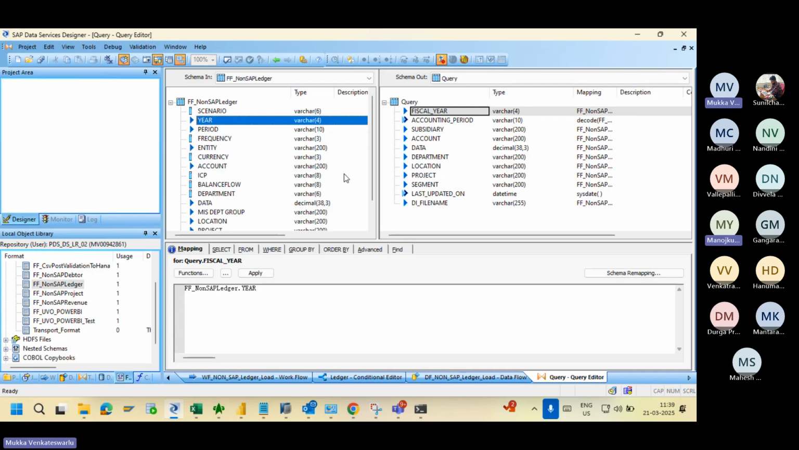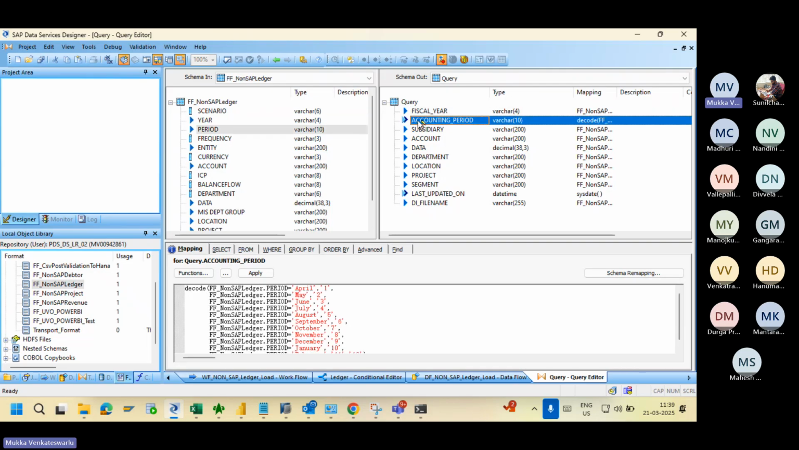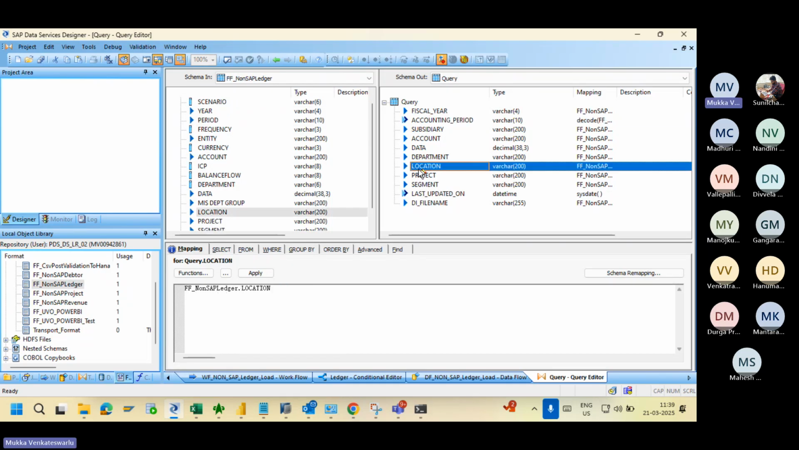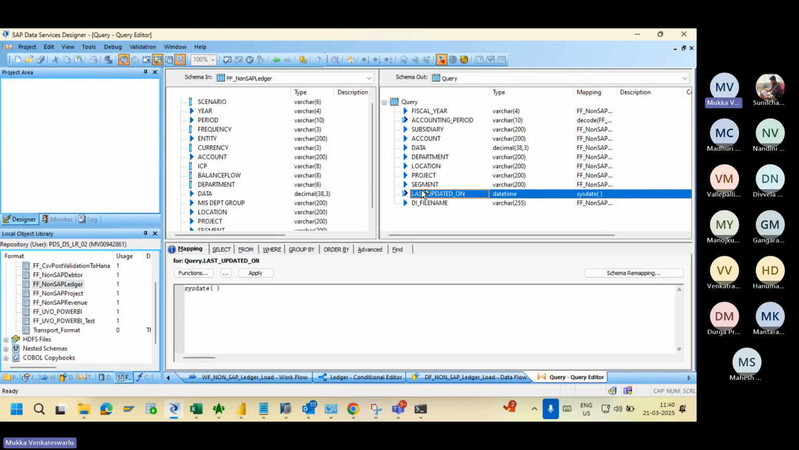On the right-hand side, the double arrow is nothing but a calculated column, a calculated field. A single arrow is a direct mapping from the source file, whereas a double arrow is a calculated field.